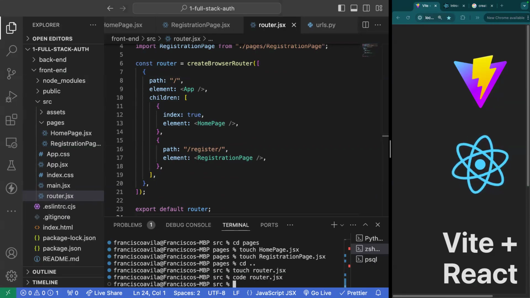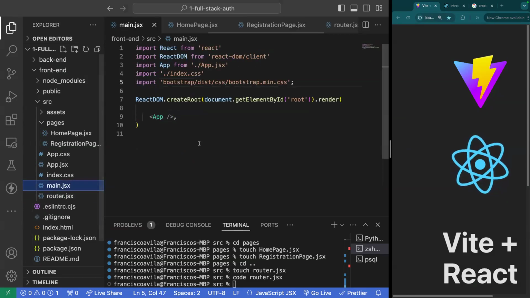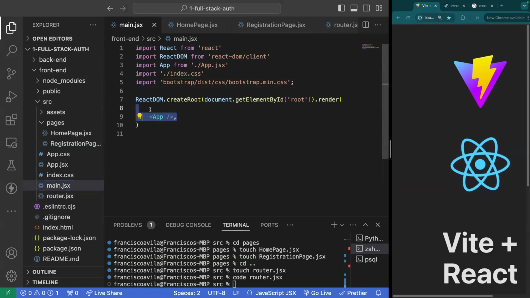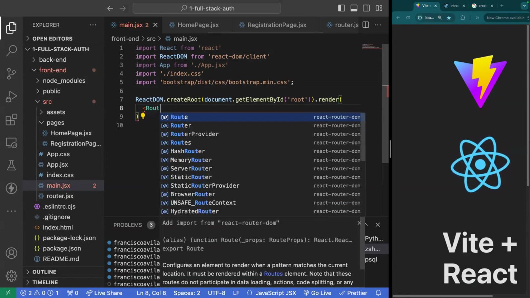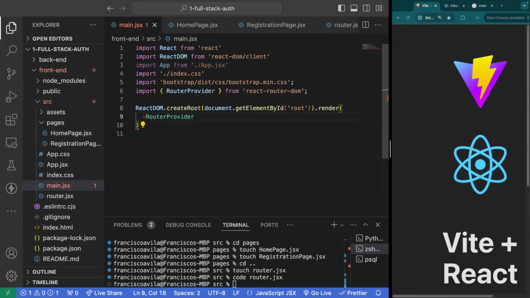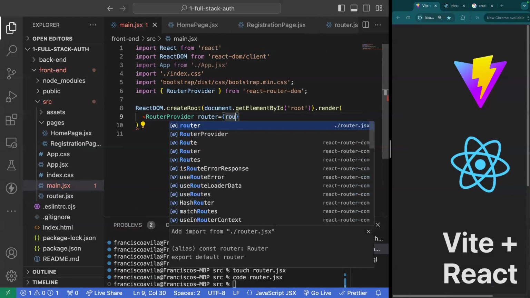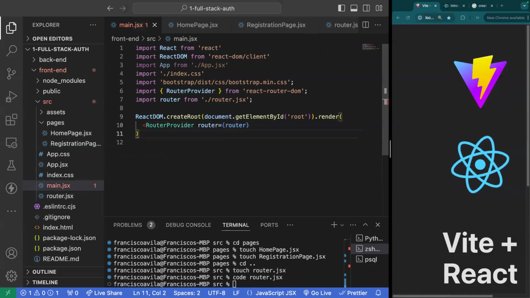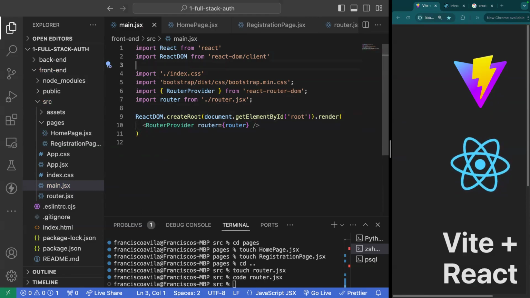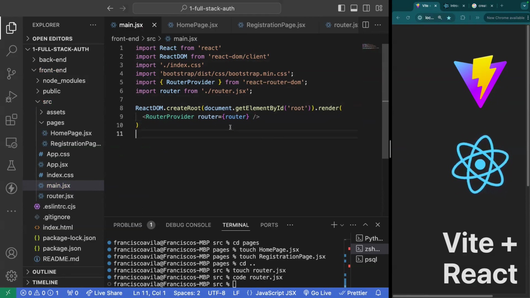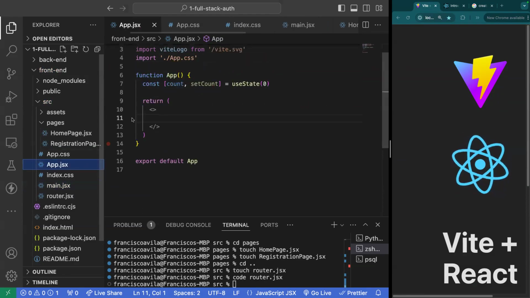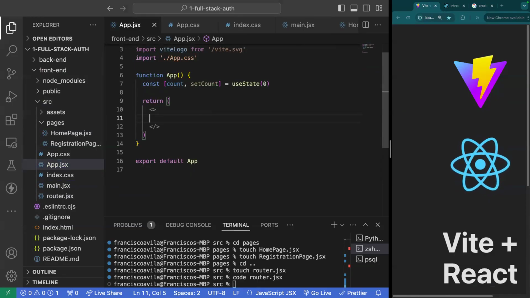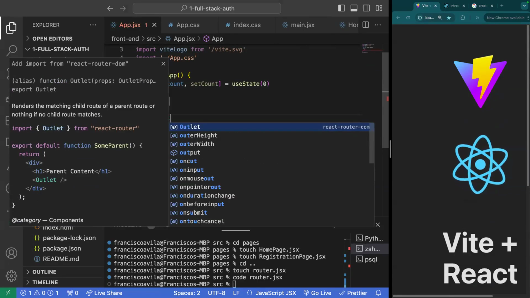I think you go to the main.jsx and then yeah, you swap out that information for the router. I don't remember the syntax. Yeah, so it would be the router provider that takes in a router, and we provide the router that we have created. Perfect. All right, and then finally inside of app.jsx, we just need to make sure that we include our outlet.